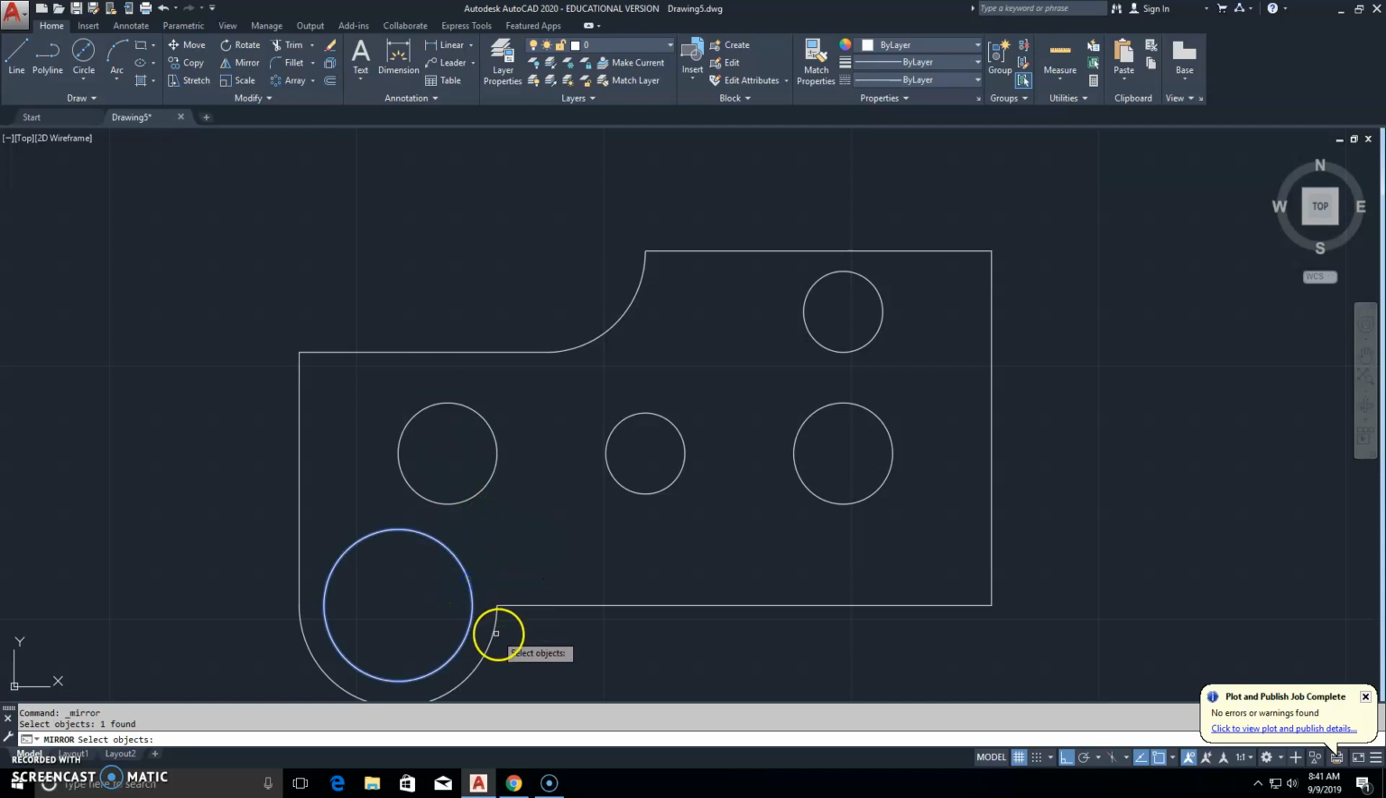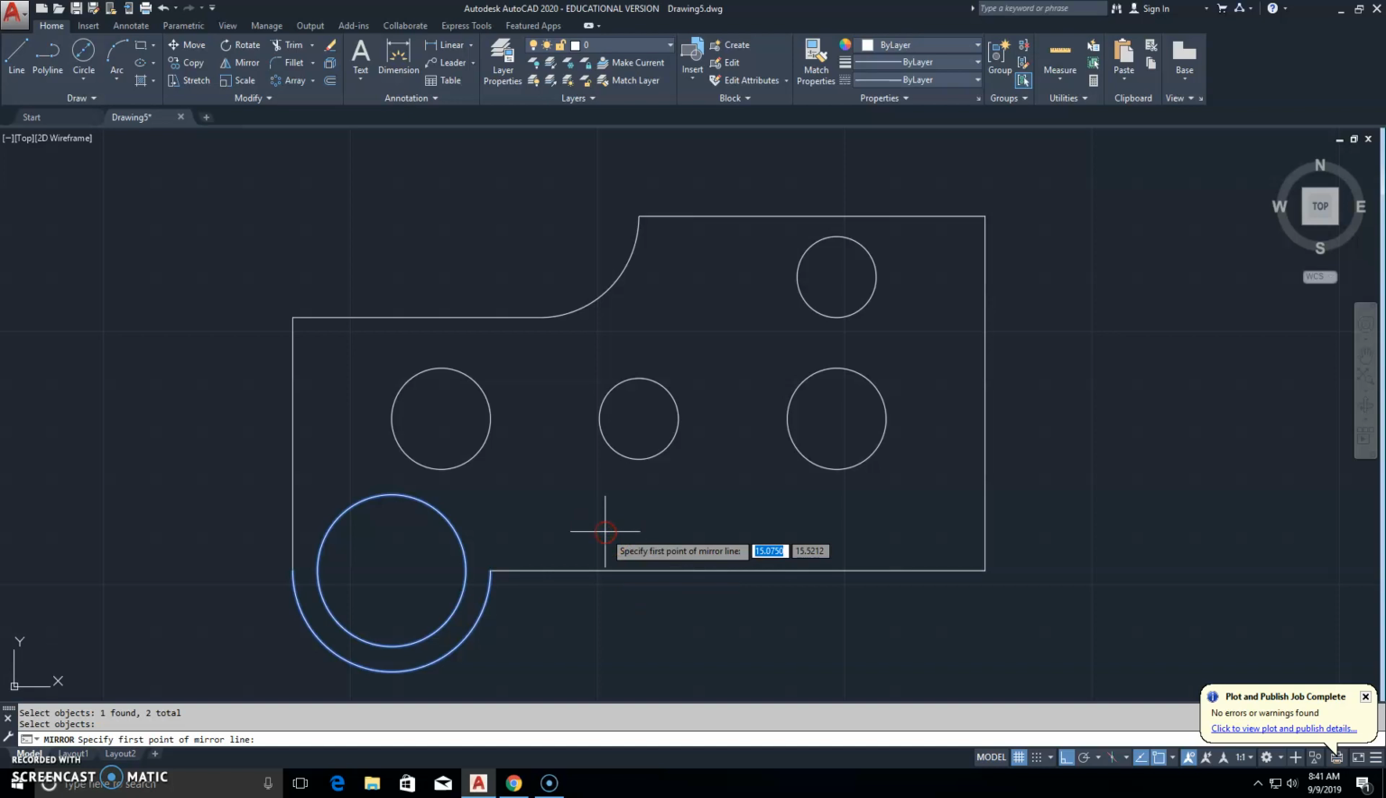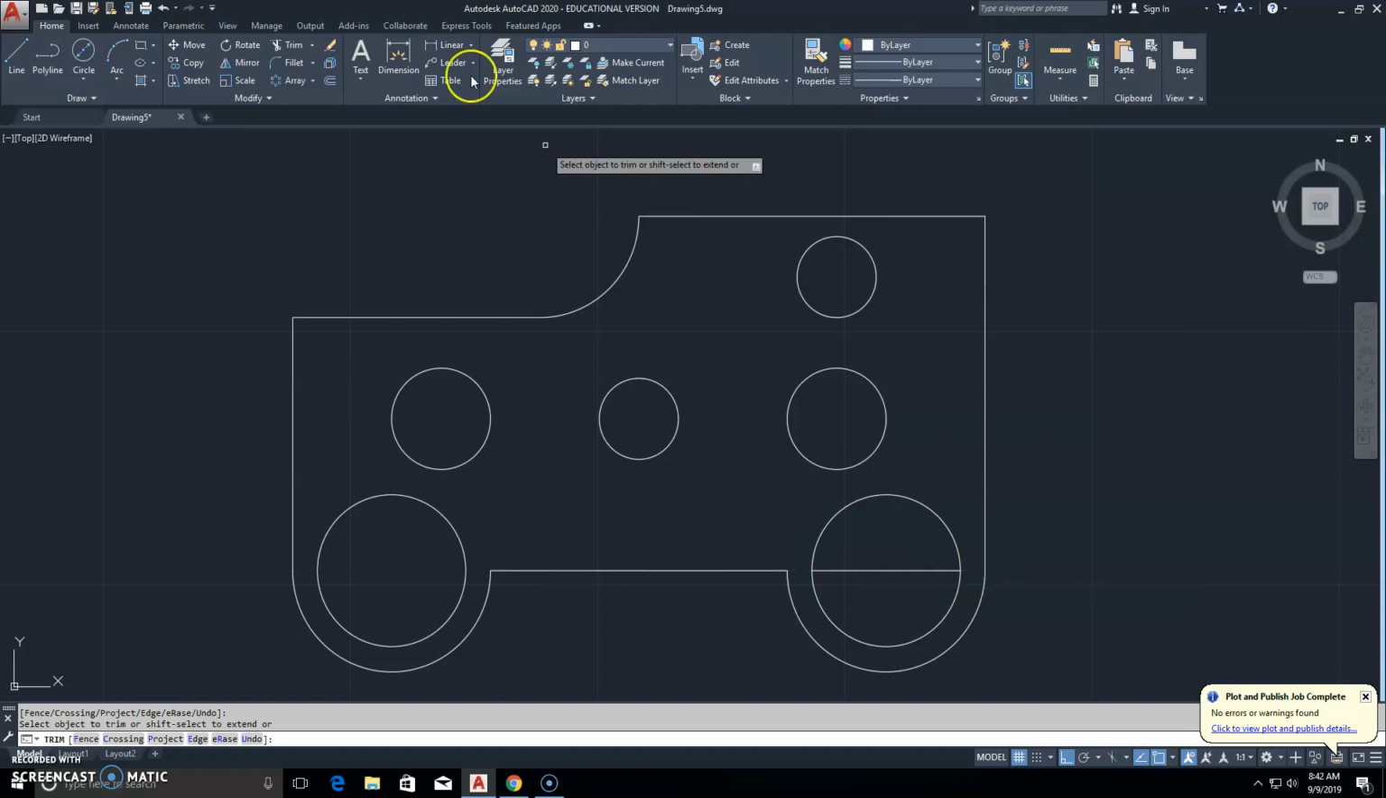So we'll left click this, okay, right click, specify the point of mirror, right, like this, left click, no, we do not want to delete the source object. All we have to do is clean this up, right click, there you go, and we'll delete that, and you're all set. That's all there is.